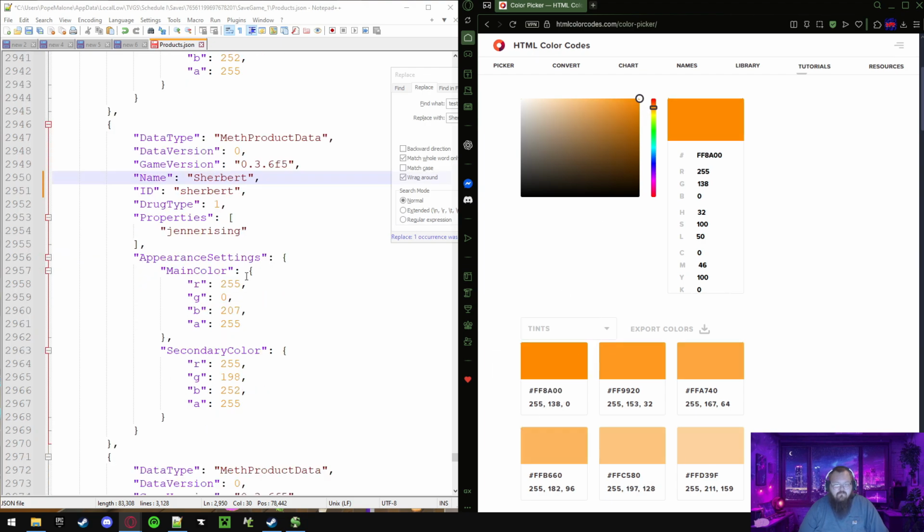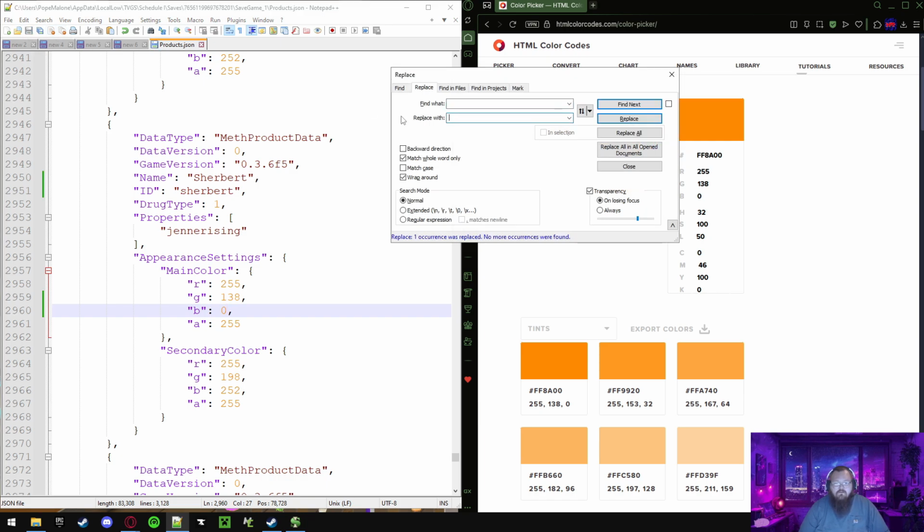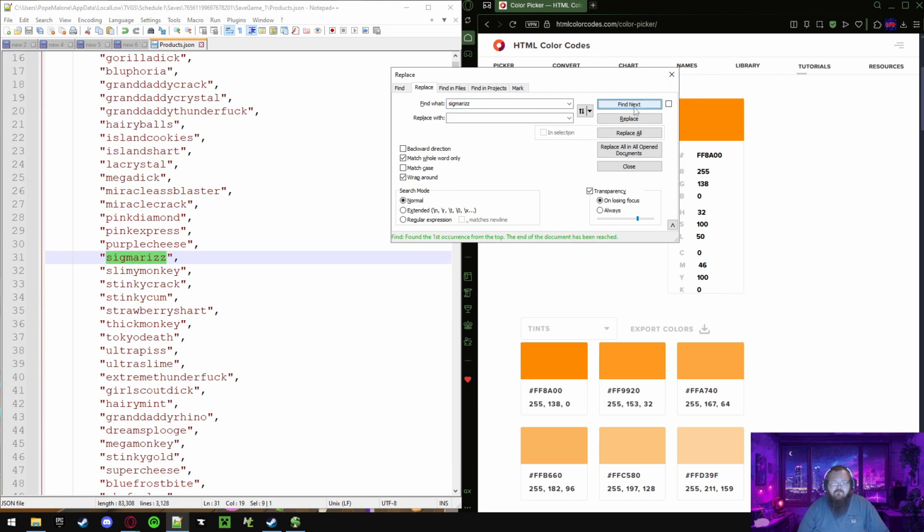So we'll go down in here. R is already 255 because I believe this is the pink mix that I have currently. So we'll change the G to 138. We'll change the B over to 0. And we will save that. Now let's go find the bud mixture. This silly name here. Do find next.